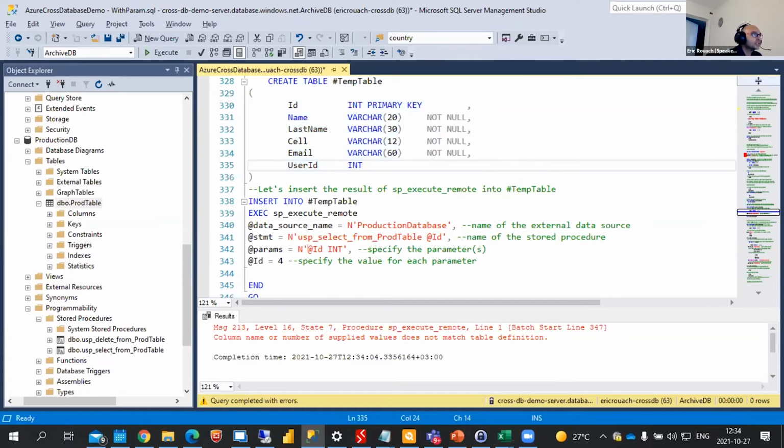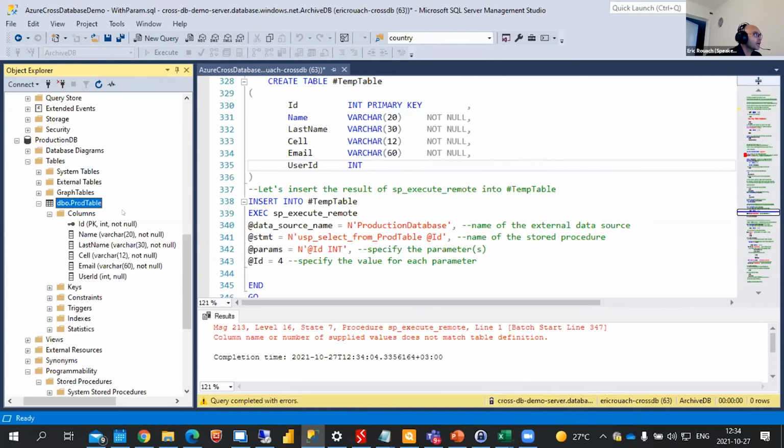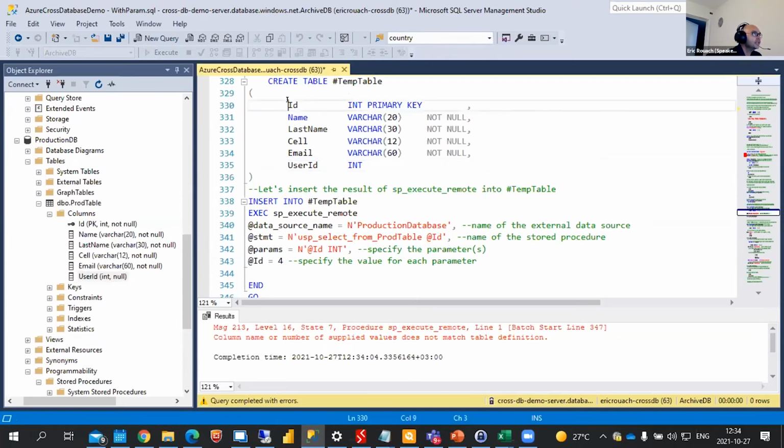We actually wanted to insert from the production table. So let's check the columns, and we have ID, name, last name, cell, email, and user ID. We can see that the column names are perfectly matching. Also the data types and everything. It looks perfect. So why are we getting this error?